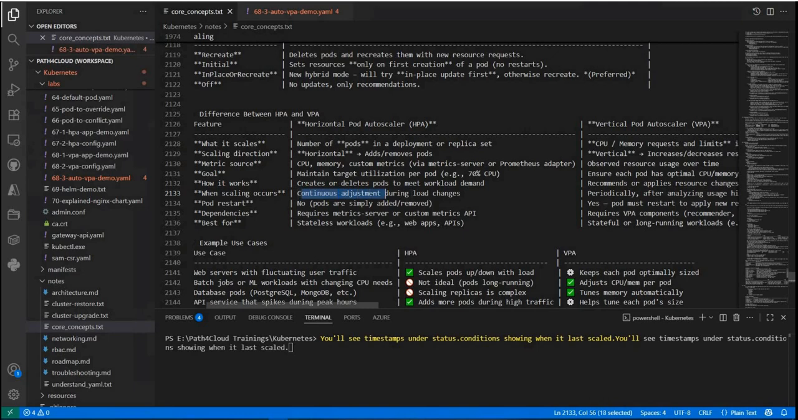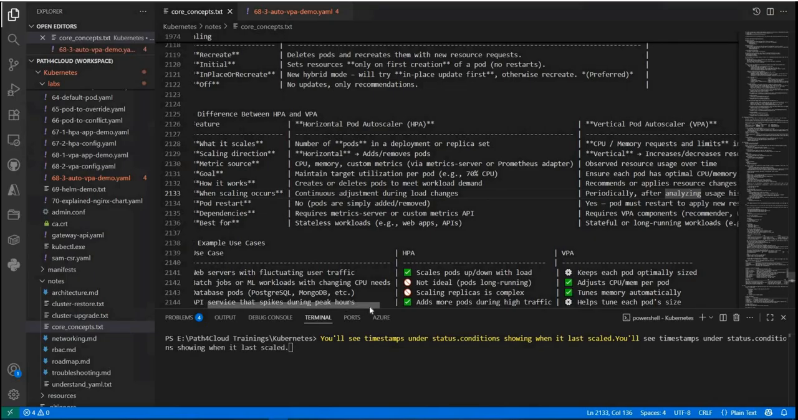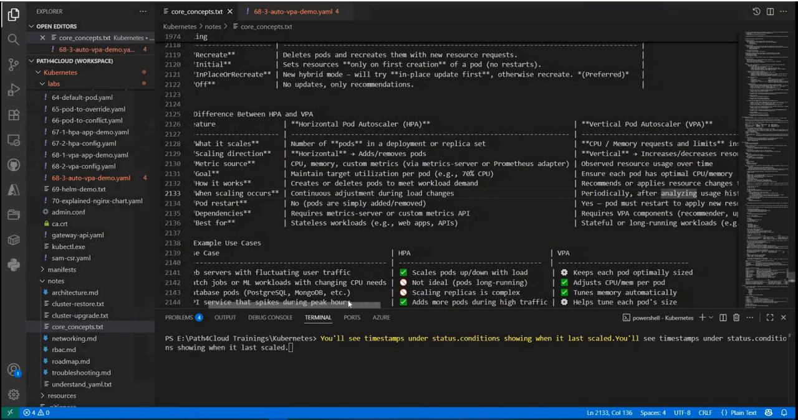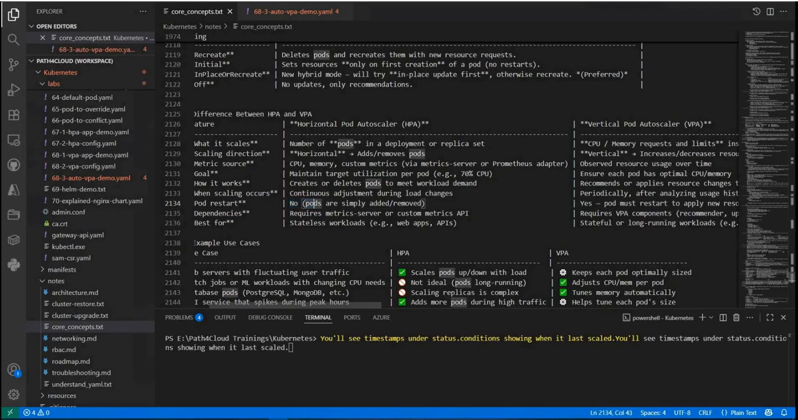When scaling occurs, there is continuous adjustment during load changes, periodically after analyzing usage history. Now, the pod restart: no, it will not restart the pod, rather it will simply terminate the current one and add a new one based on the demand. If demand increases, obviously it will add one or more, and if demand decreases, gradually it will remove the added pods. Here with VPA, it might restart your pod, or on the same pod it will update the request for CPU and memory or whatever resources we are configuring.